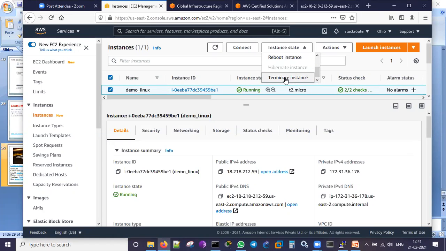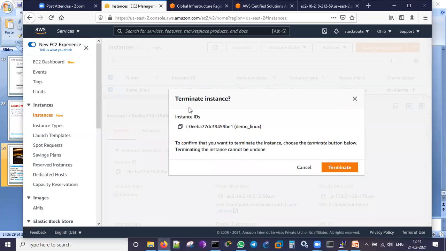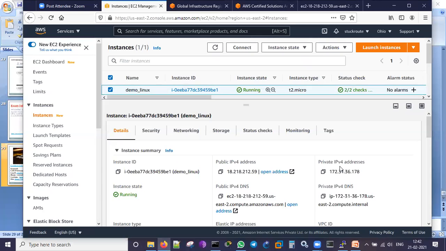So I'm going to terminate this instance because I don't want this instance anymore. Now you see: terminating instance. To confirm that you want to terminate the instance, choose the terminate button below. Terminating the instance cannot be undone. That is what's more important. Okay, I'll go ahead and terminate it. Why not?